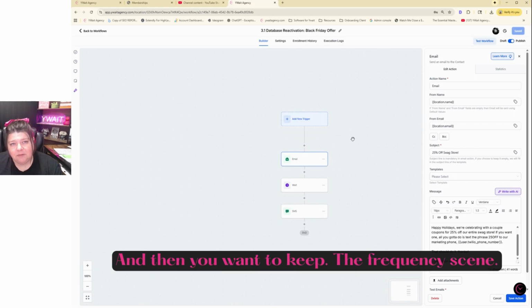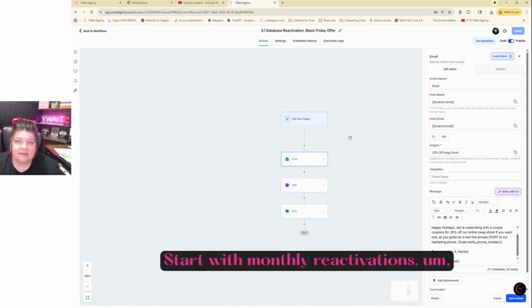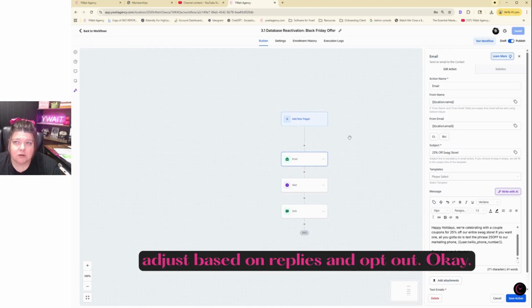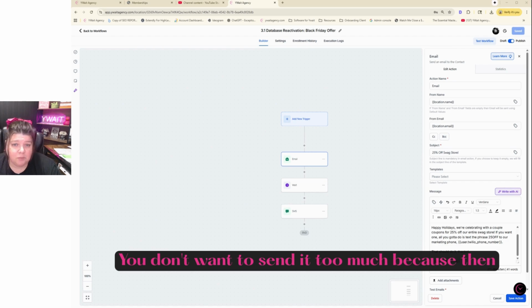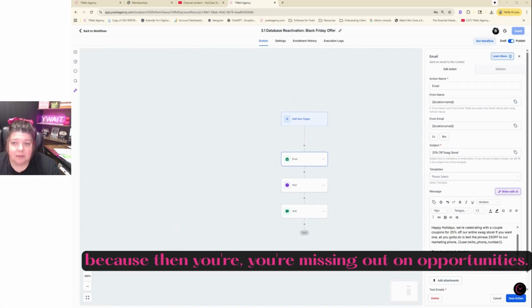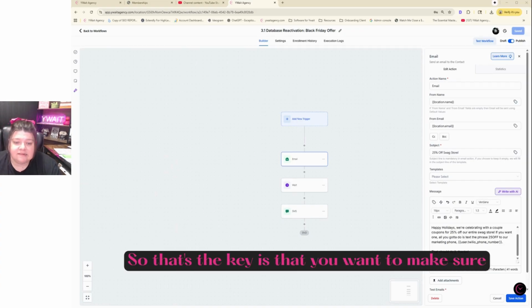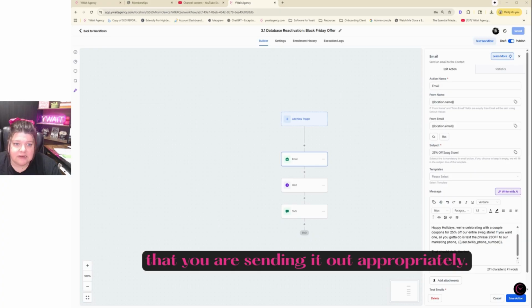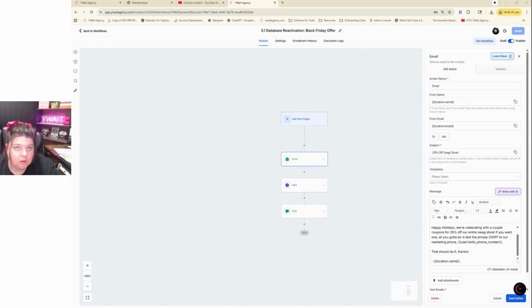And then you want to keep the frequency sane. Okay, start with monthly reactivations, adjust based on replies and opt outs. Okay, you don't want to send it too much because then it's not going to mean anything. You don't want to send it too little because then you're missing out on opportunities. So that's the key, is that you want to make sure that you are sending it out appropriately.